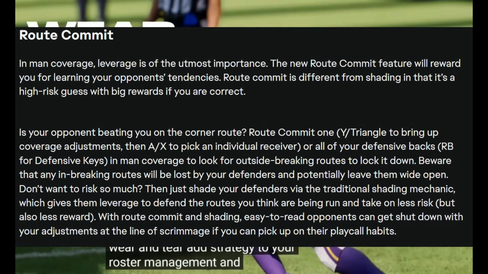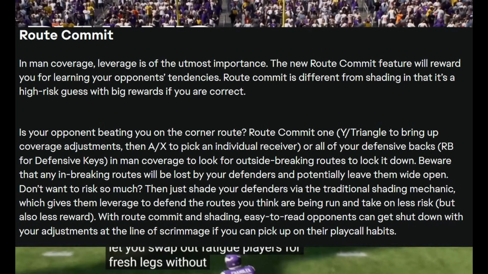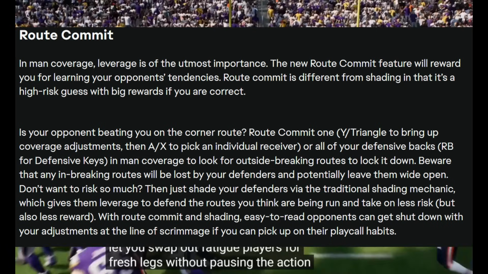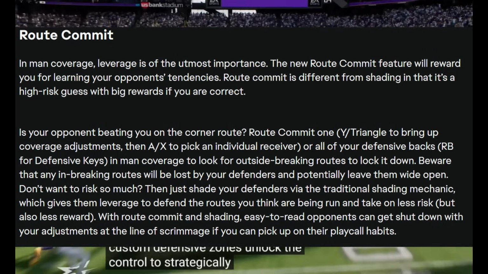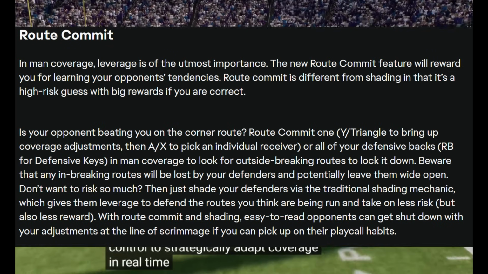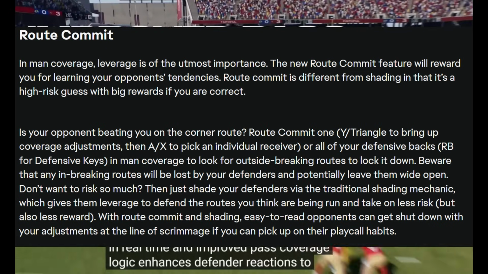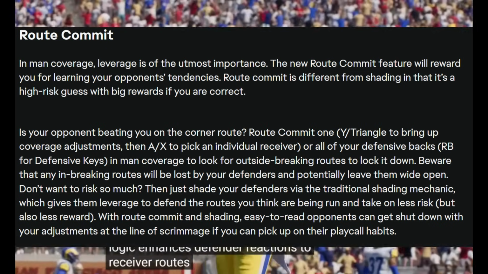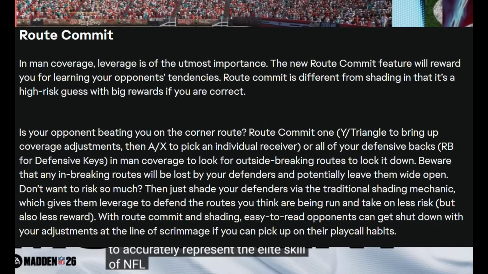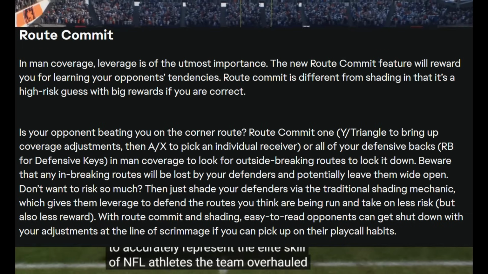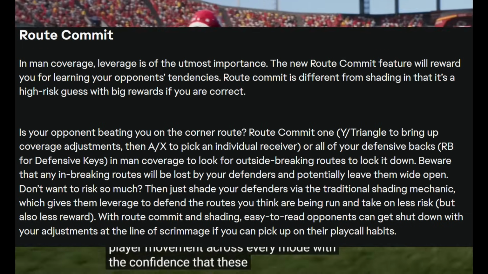A new feature that we didn't know about prior to this was route committing, which is something that, once again, they reiterate that leverage is going to be the most important, but with the new route commit feature, it's a high risk, high reward type of decision that you can make on field. If your opponent's constantly beating you with the same route over and over, like a corner route, you can hit Y or triangle to bring up coverage adjustments, then hit A or X to pick an individual receiver, or all of your defensive backs with the RB for defensive keys in man coverage to look for outside breaking routes to lock it down. Beware that any in breaking routes will be lost by your defensive player, potentially leaving them wide open.